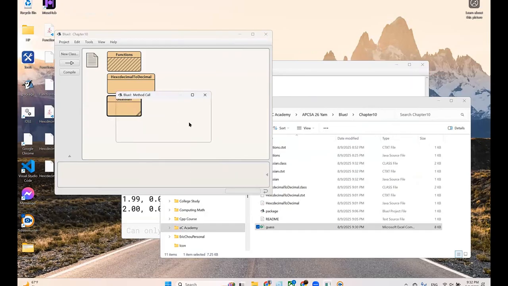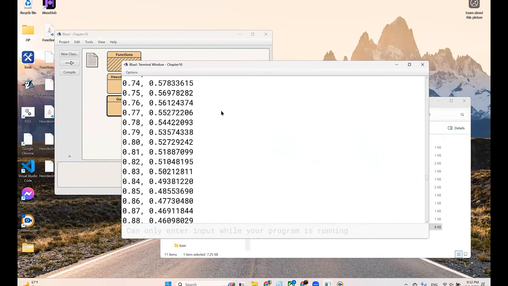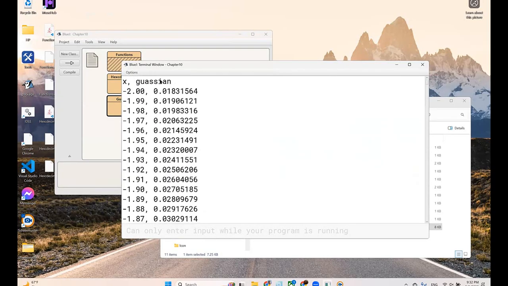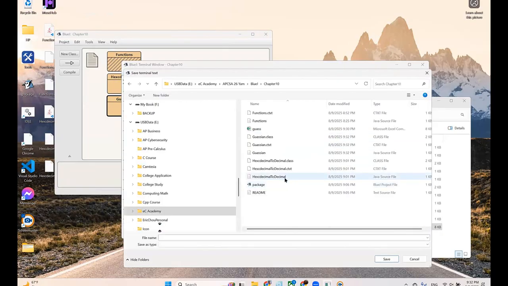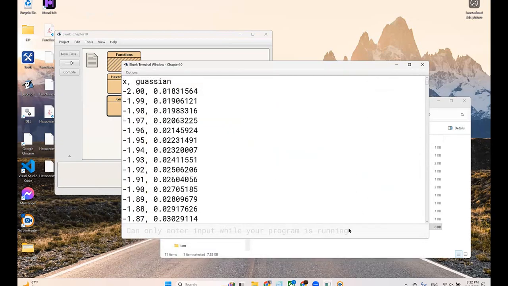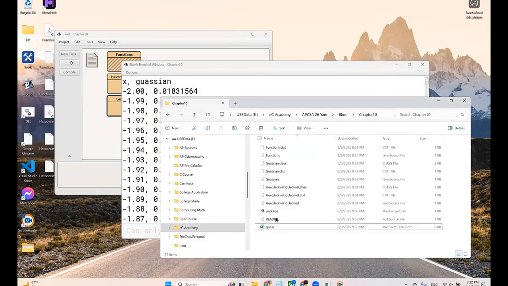Let me run it one more time. Okay, now let's save it. Okay, let's save it. This one I use a 30. Okay, done. That actually opened it.